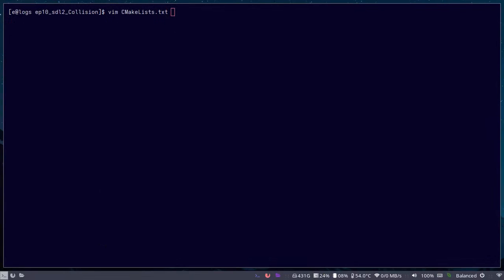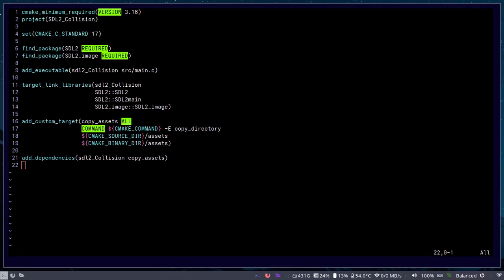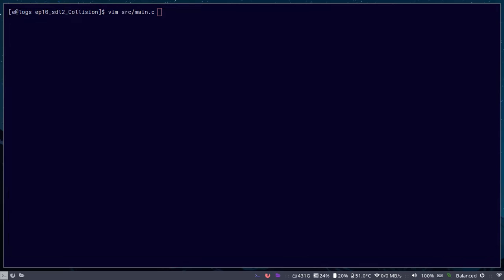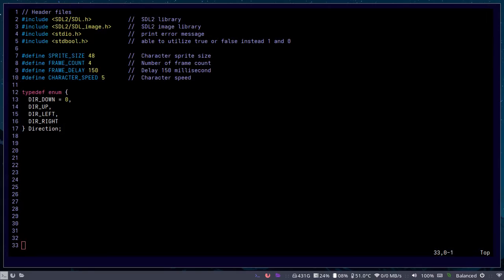First, we're going to open the CMakeLists.txt and configure our CMake file. CMake is the one that creates the executable files and handles the linking of the libraries that we need. And then we're going to open the main.c file in the source folder, or src. Inside the main file, we're going to include the header files, or the libraries, that are needed.